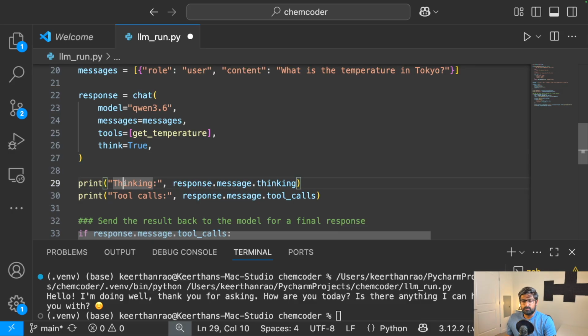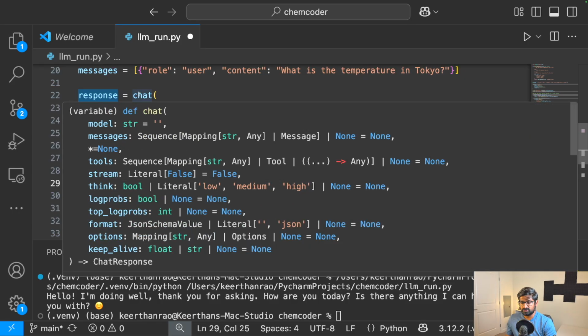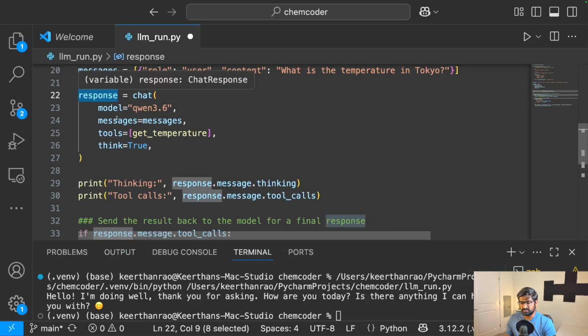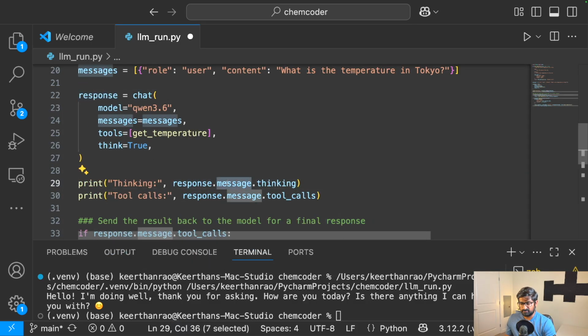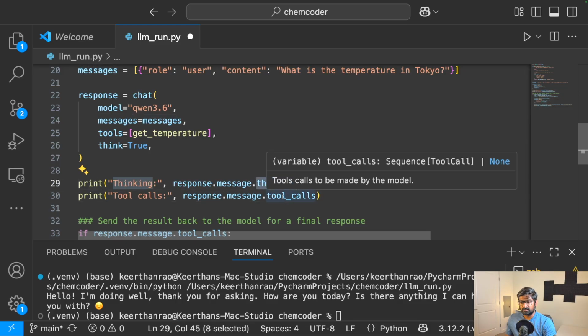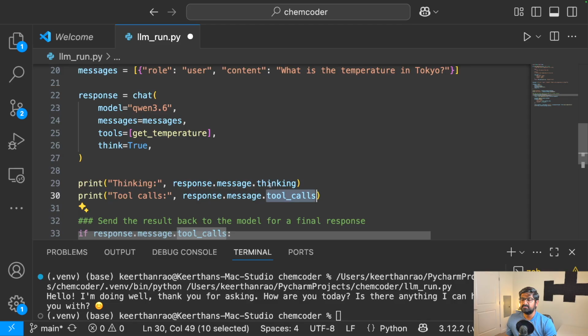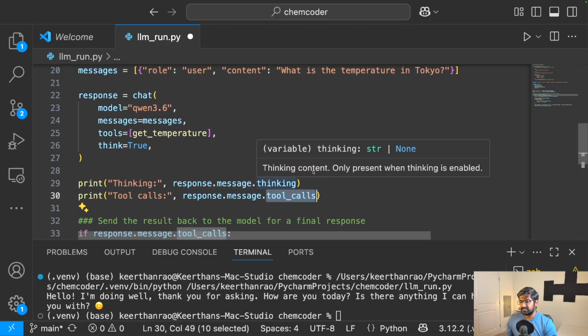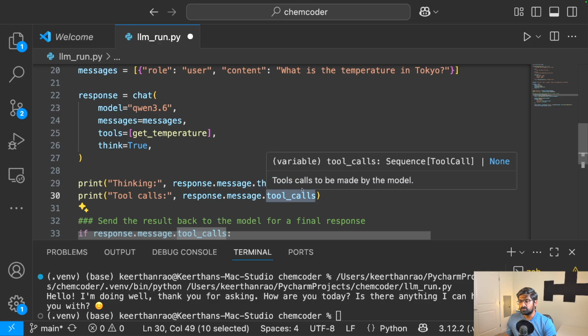Next, we're just printing two things here. We're printing what the model's thinking and then the tools that it's trying to call. We get that by saying response, which is this variable. Whatever is returned by this chat function goes into response. So we get the message from that, and the message can have whatever's in the thinking content or whatever is in the tool calls content. As you can see, it says thinking content only present when thinking is enabled, and tool calls is tool calls to be made by the model. That's what's getting returned here.